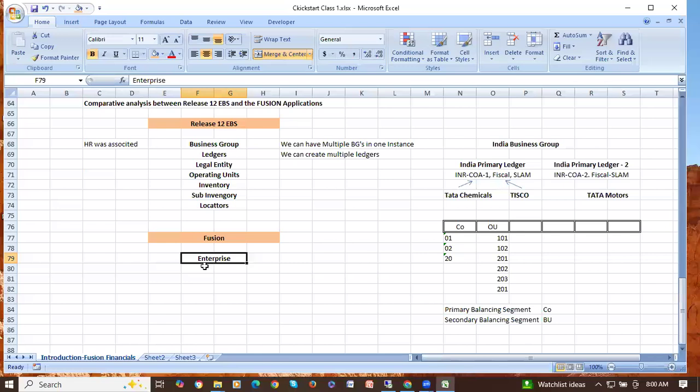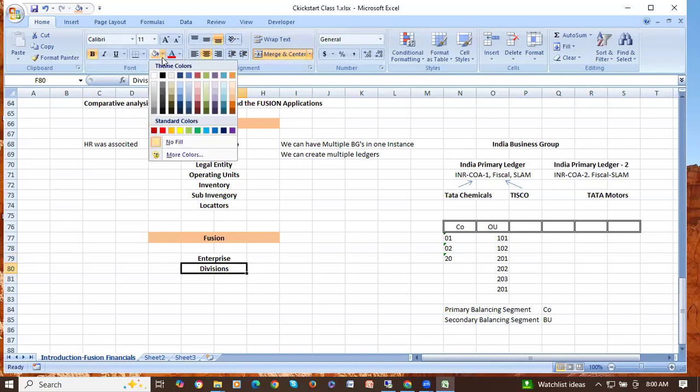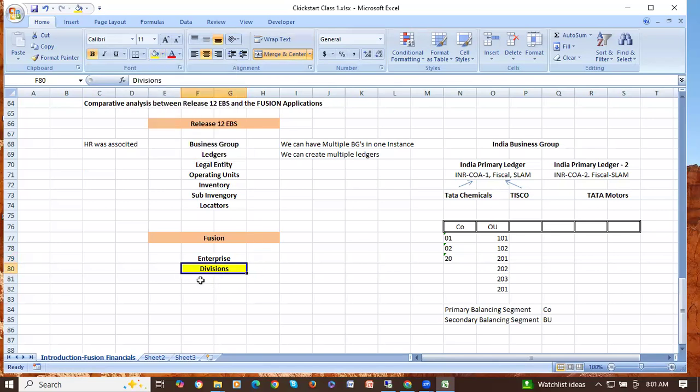There is no doubt about it. So under the enterprise, we also have the divisions. One of the concepts they brought in is the divisions. This is only for reporting purposes. It has nothing to do with the structure here. There is no operational effect because of this. This is almost redundant for now. They may use it at a later date for some purpose. Then below that, we have the legislative data group.